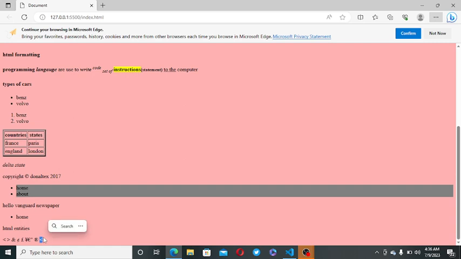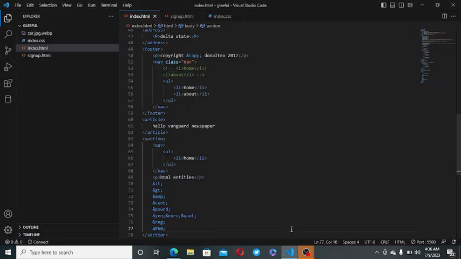So it printed with a number, but basically I can use a words format, or I use the entity name. There is only entity name and entity number. So I use the entity name such as LT for less than. So all these are examples of HTML entities.